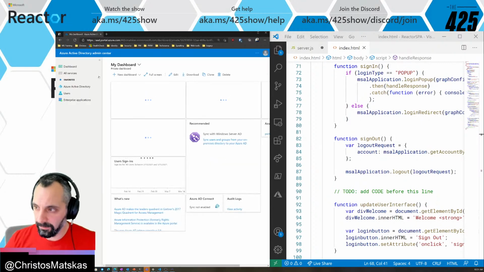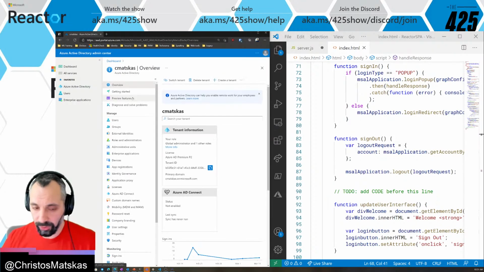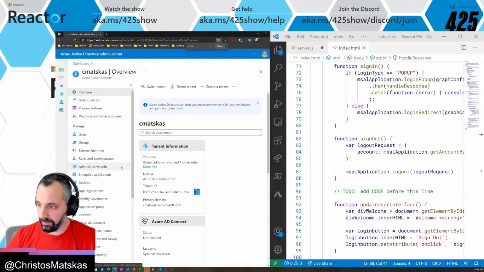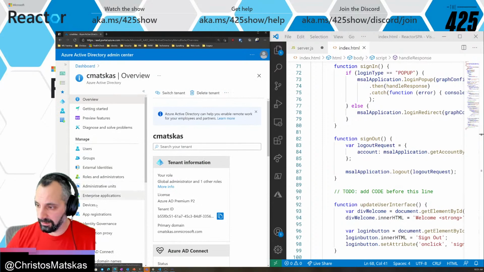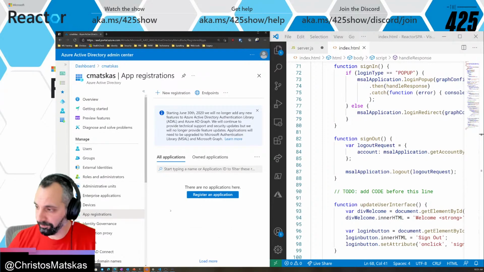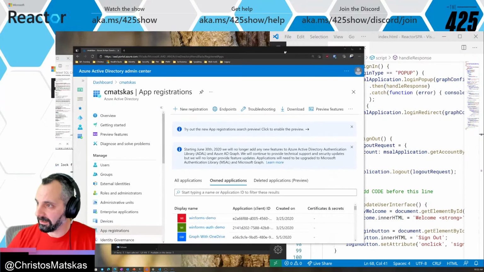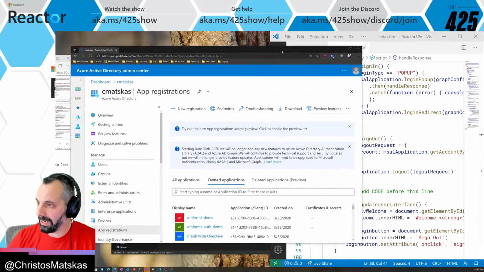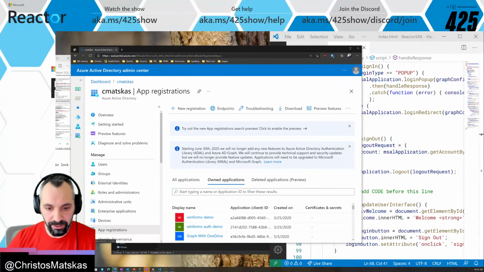Okie dokie. And then Azure Active Directory. So you can go to aad.portal.azure.com or portal.azure.com, then open your Azure Active Directory and end up here. We have to do our app registration. So find your app registration. Let me zoom in a little bit. So app registration down here.